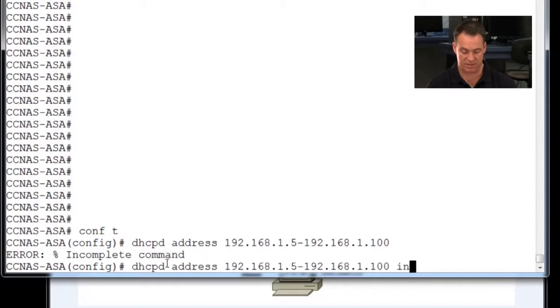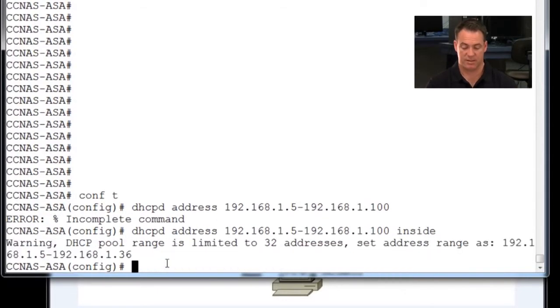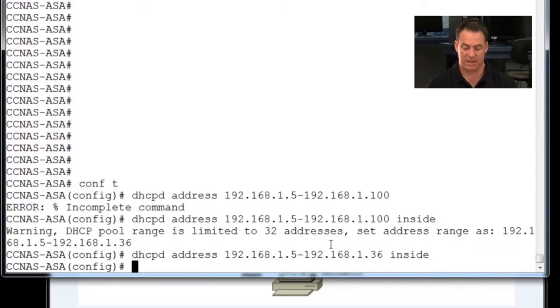At the end, I also need to tell it which interface. There we go. So the command is dhcpd address, then your pool range, and then the interface, in this case the inside interface. You can see it tells me that I'm limited to 32 addresses for my pool. So I can't do 5 to 100. I will change the range to 1.5 to 1.36, and now I have a range of 32 IP addresses.